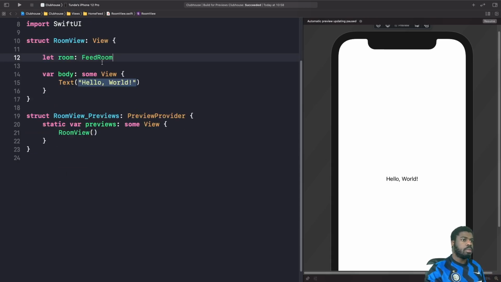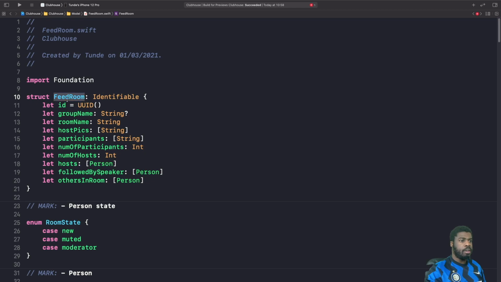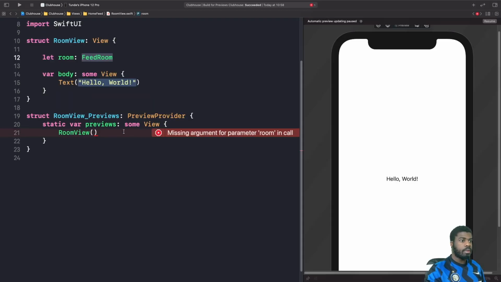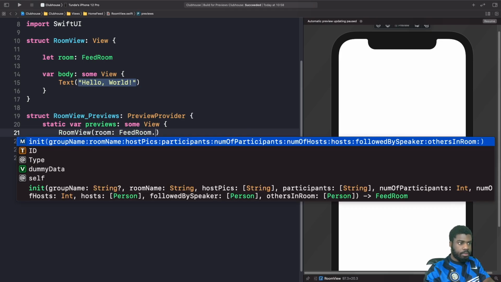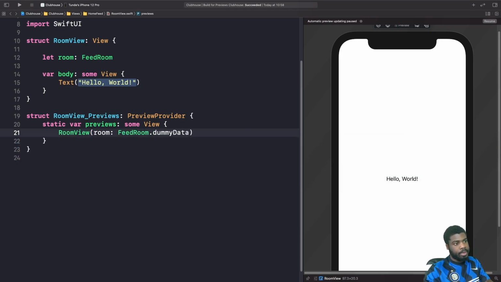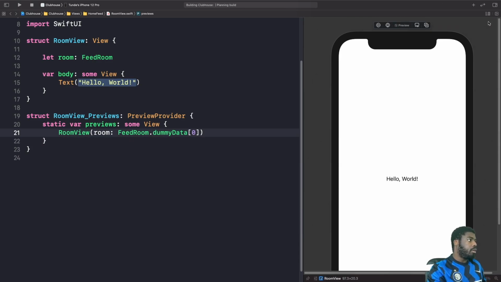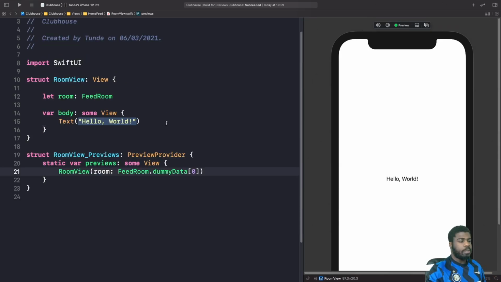Cool. So this FeedRoom, if we just inspect it, holds all the information about our room. And as you can guess here, it's identifiable, so we can later on use it in our list. So let's just inject this into here now. I'm just going to say FeedRoom dot dummy data, and then I'm just going to use the first one. Cool. Sweet. Right. So the first thing that we want to do is build out the card for our FeedRoom. So let's do that now.